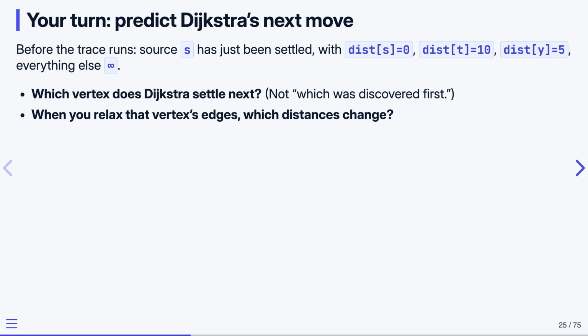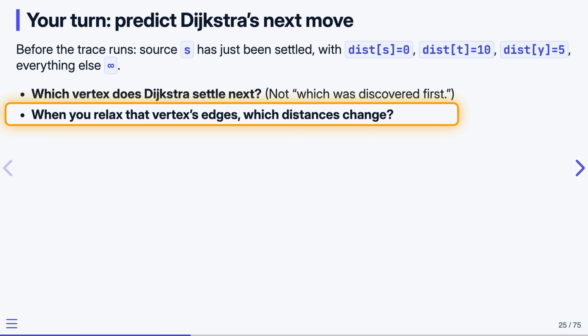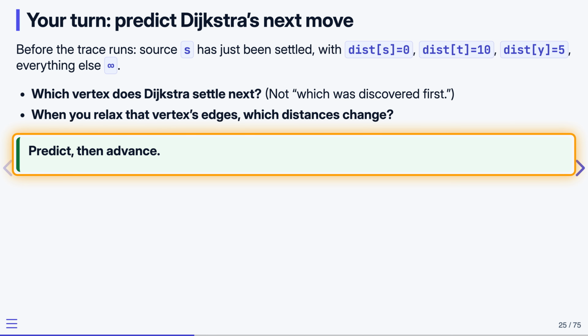Before the trace runs, let's set the scene. The source S is just settled. Dist at S is 0, dist at T is 10, dist at Y is 5, and everything else is infinity. First question, which vertex does Dijkstra settle next? Not which one was discovered first, but which one does it settle? Second question, when you relax that vertex's edges, which distances change? Take a moment and commit to an answer out loud before we reveal it.